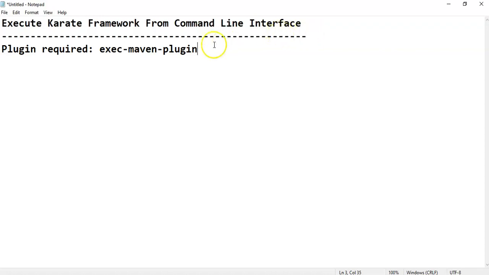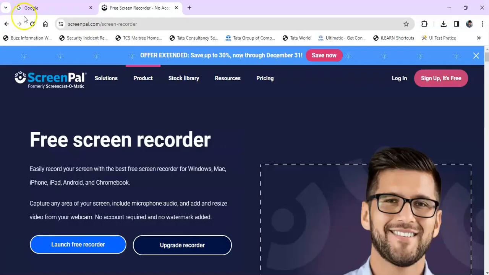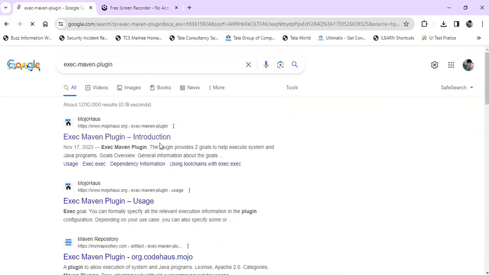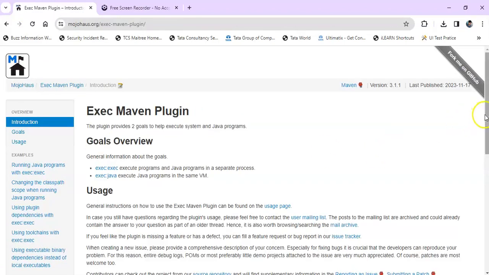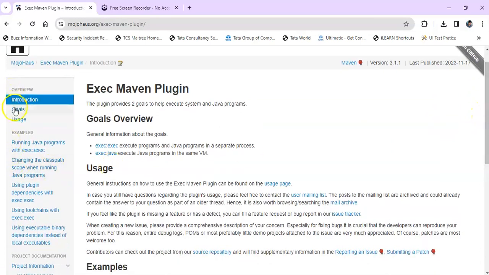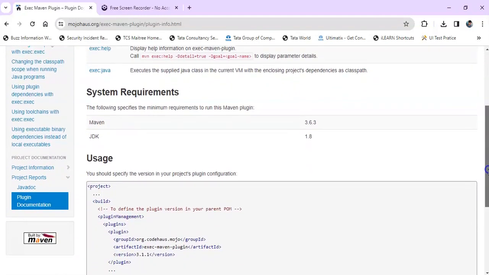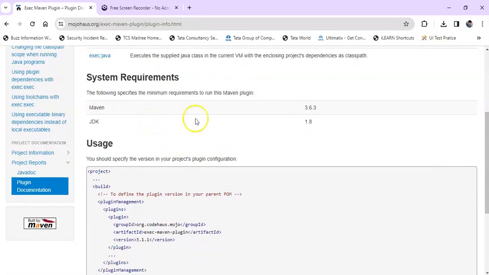So I can copy this, go to the Google website and search for it. Click on the first link, click on goals, and scroll down. We are using Maven, so make sure that if you are using Maven, you have a minimum version of 3.6.3.